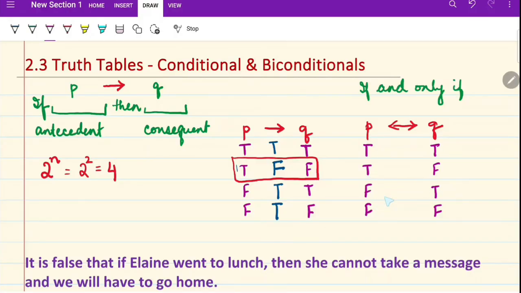Now that we have set up our truth table, we have to evaluate the truth values for the biconditionals. The important thing to know is that whenever the statements have the same truth values, it'll always return a true. As long as both statements have the same truth value, whether they be true or false, it'll always return a true. Whenever they have opposing truth values, that means one is true and the other one is false, or vice versa, then it'll return a false.